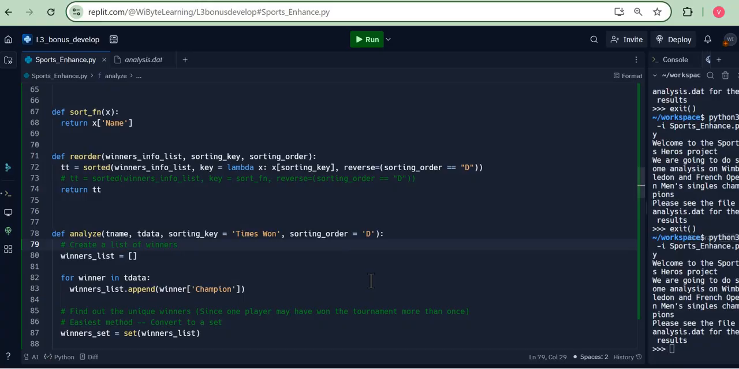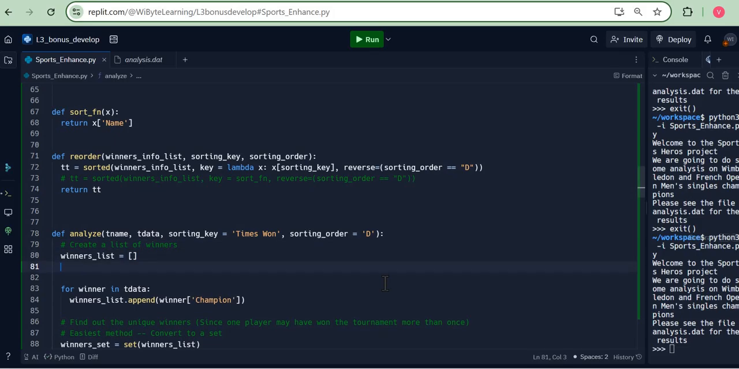Now, in order to make this a little bit more country centric, we already have almost all the infrastructure ready. We just have to extend this analysis a little bit for a country point of view. So I'm just going to follow my code here. Like I created a winners list, I'm going to create a countries list over here, and this, of course, will be an empty list.